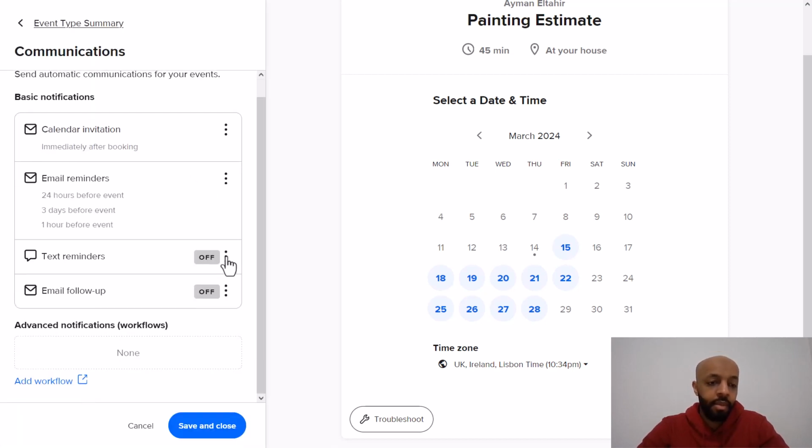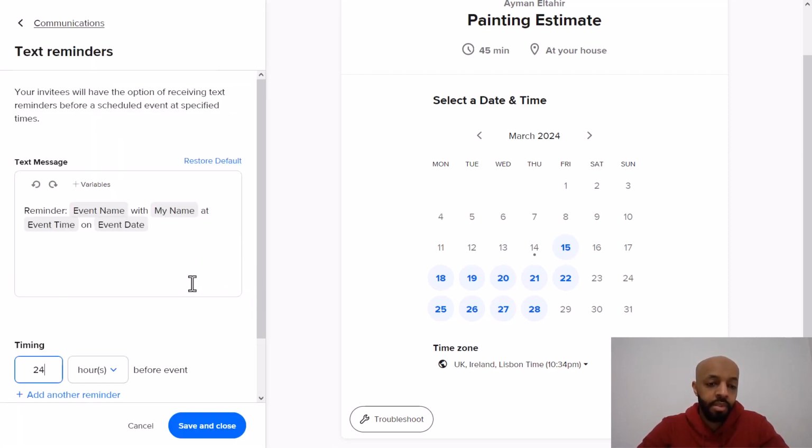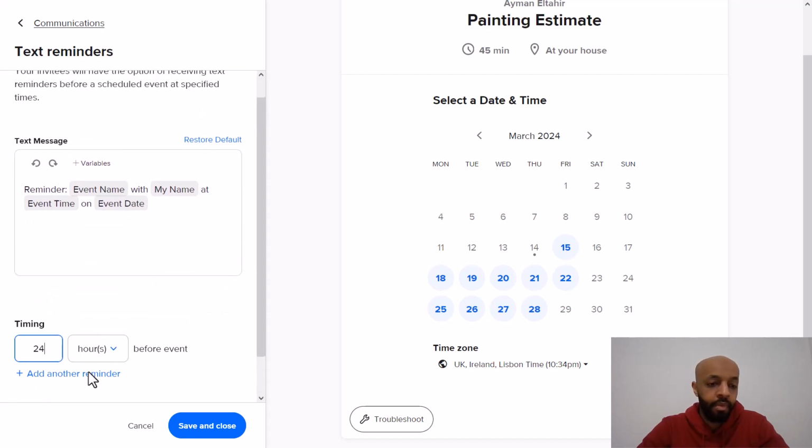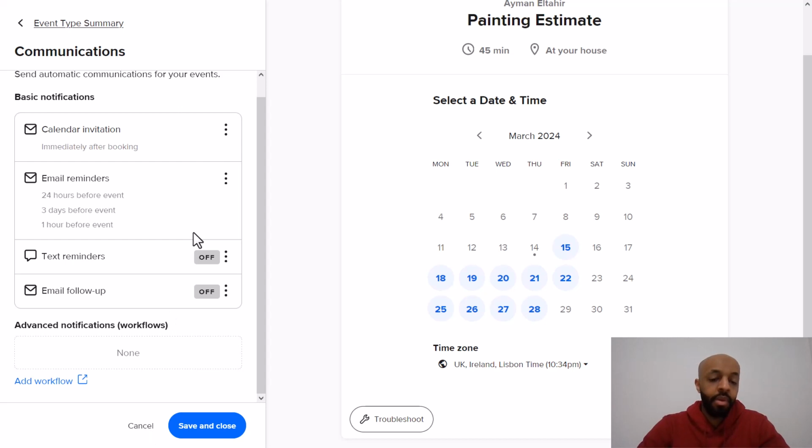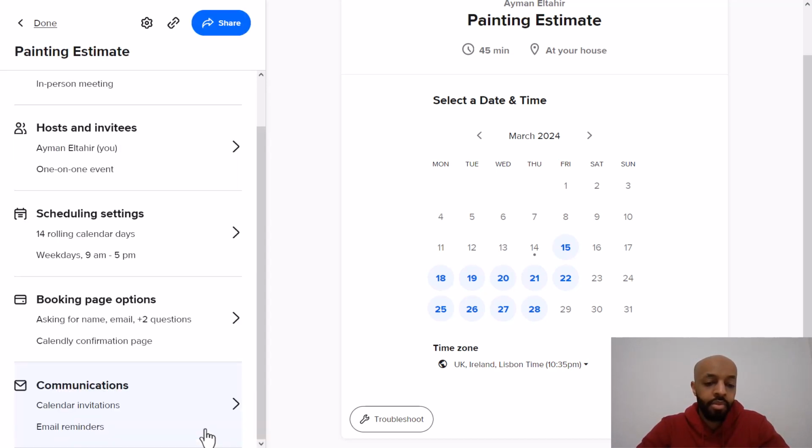And you can do the exact same thing with text reminders and email follow-up. Like I said, this is completely up to you. I really recommend that you do utilize this stuff though, because it's just a lot more hands-off. It's a lot more convenient for you and for the customer, like I said. So once you're done with that, you can save and close.